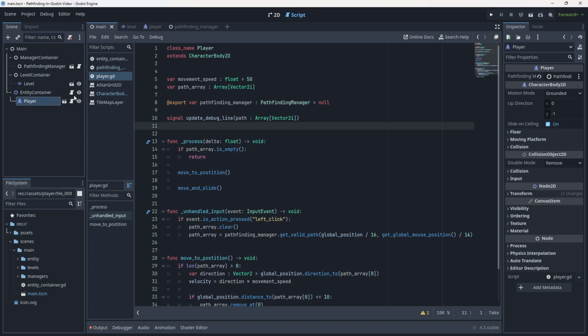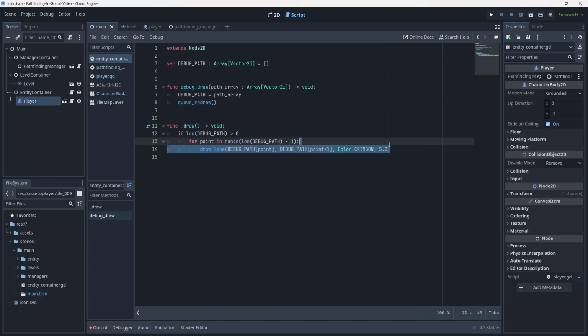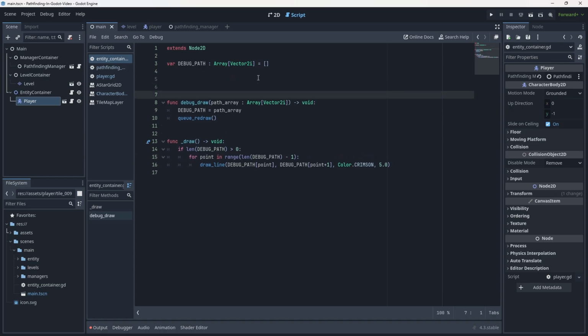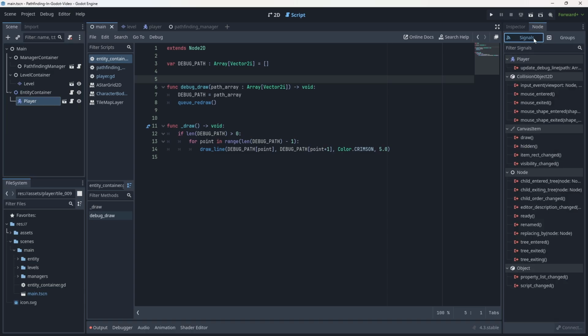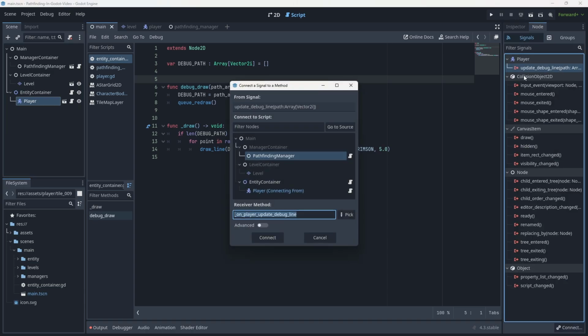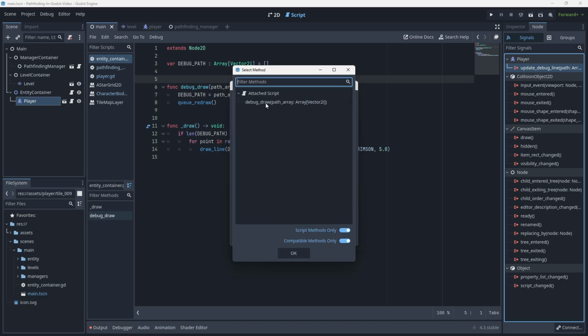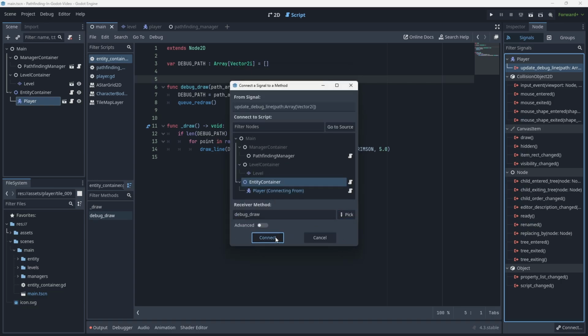And finally, one last thing I want to do here is if I go to my entity container and click the script, this is the little draw functionality that I set up. This is basically just going to be a line that will go from where we are to the point that we want to go. It's going to be a red line of 5 width. This is relatively simple. If I click on my player now and go to node and signals, you'll see the update debug line path signal. I'm going to left click on the entity container, click pick, and then attach it to the debug draw signal.